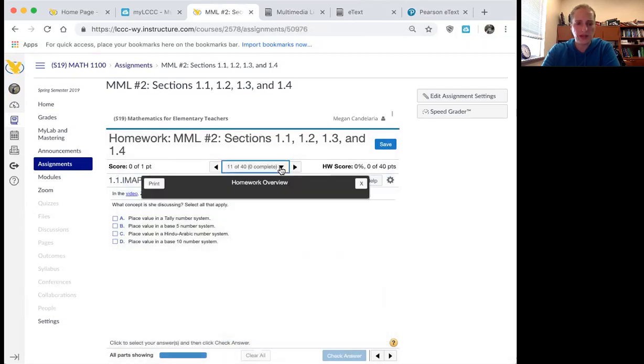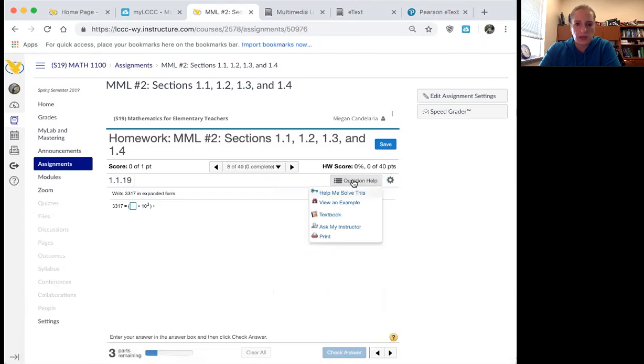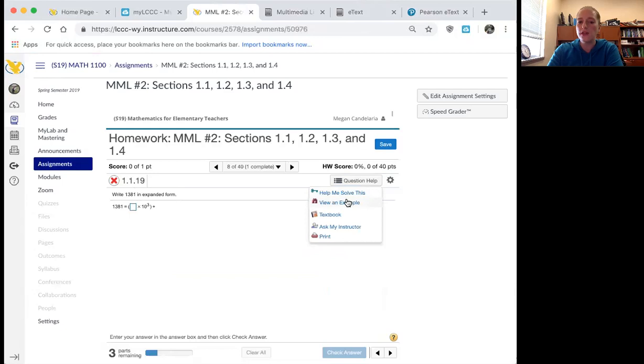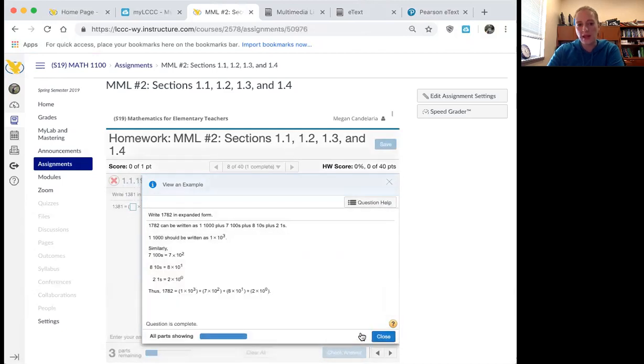Let's see if we can find one that has some of the other available hints. All right, so this one, again, you don't know how to do. Notice that when I click on question helps here, it gives me some other options. It can help me solve this. So it's going to say, hey, here are some helps. It's going to give me 5 different helps, and I can walk my way through these different helps, and it's going to guide me in that path. I can also view an example. So it says, all right, you want to see an example of a problem that's like this? Here we go. And it's going to walk me through exactly how to solve that.